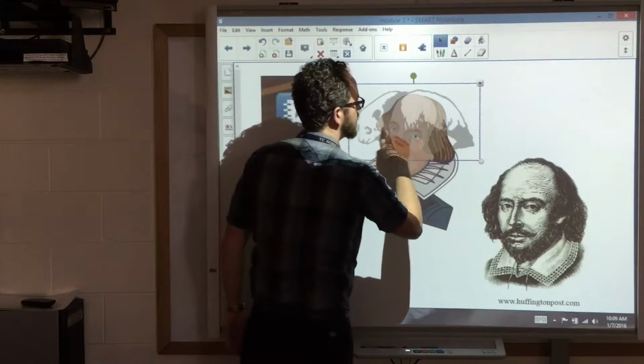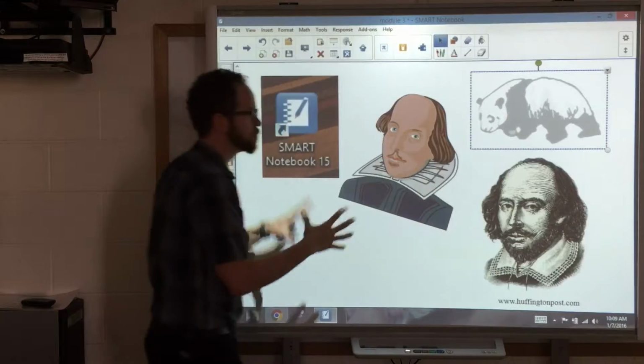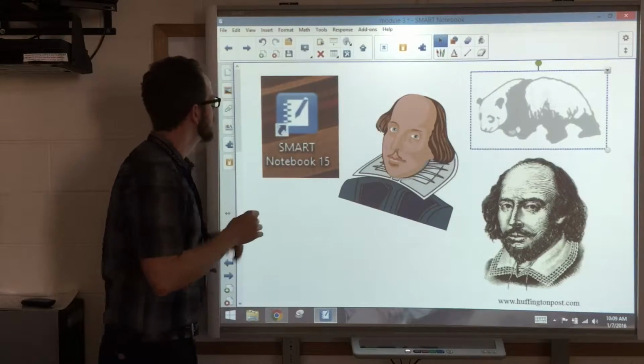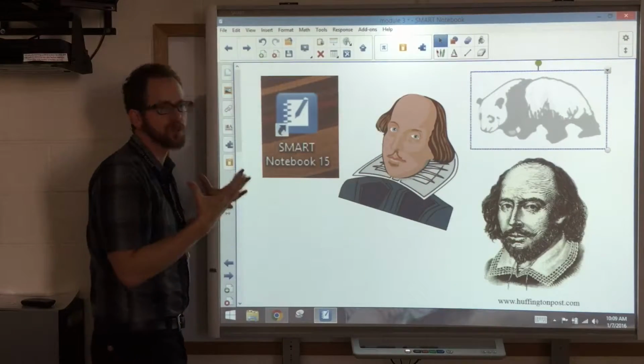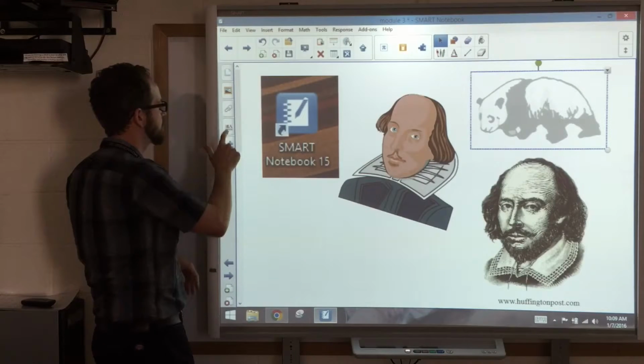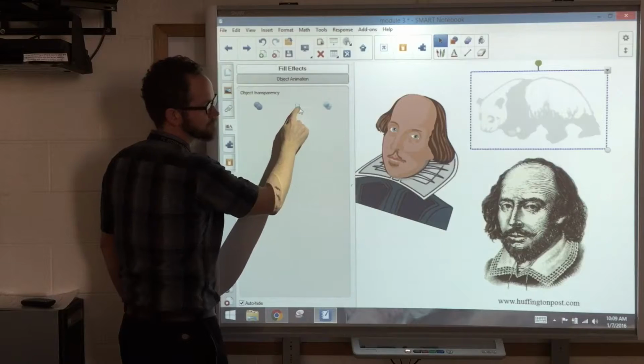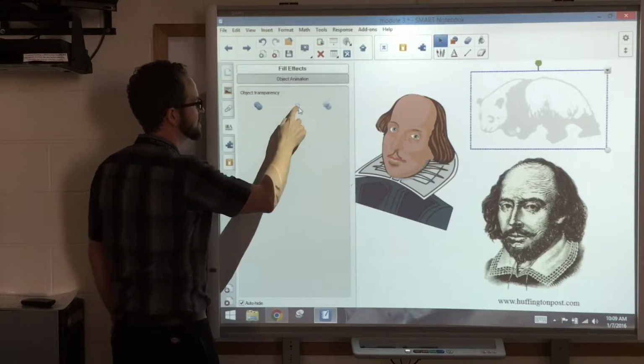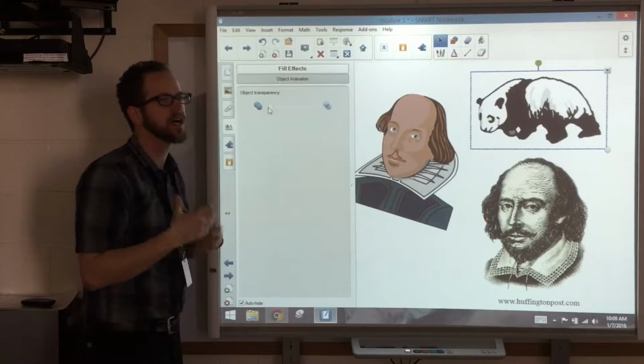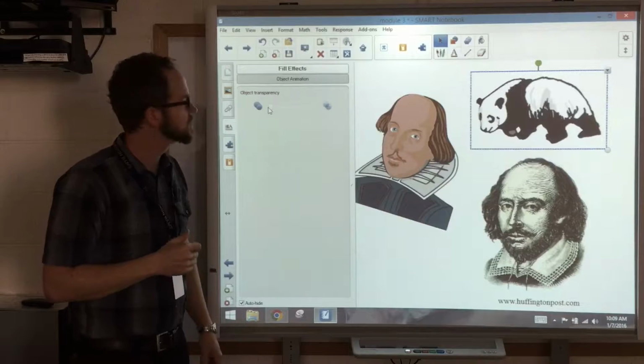This is also good if you want to make a whole image a background, and you don't want it to be so striking because there's text or other writing on top. It can be good to just lower that transparency so what you see on top is more visible.